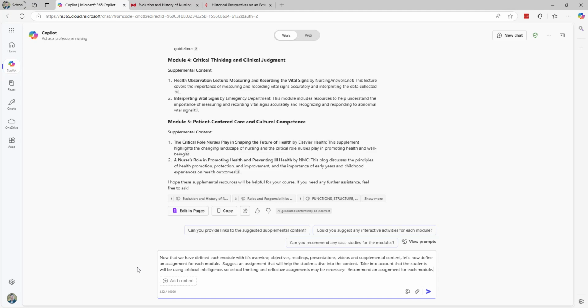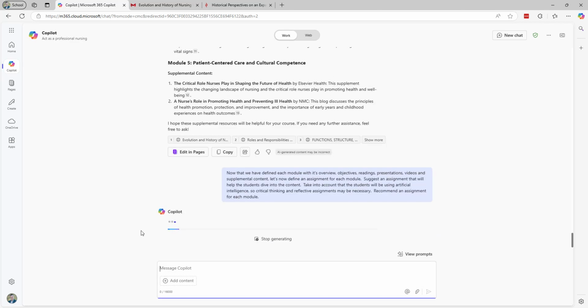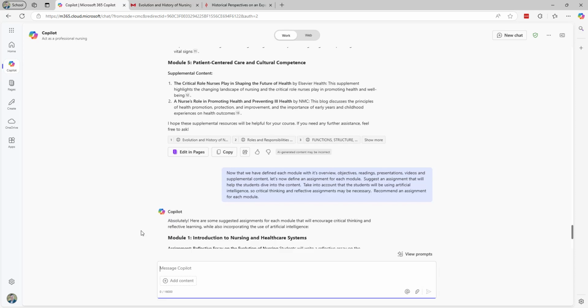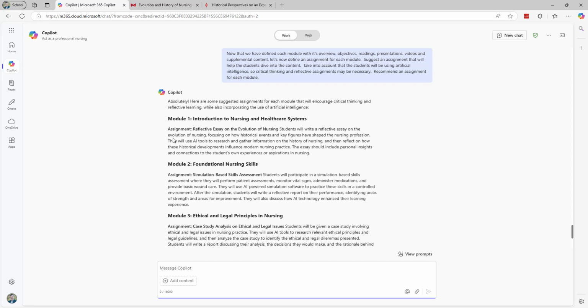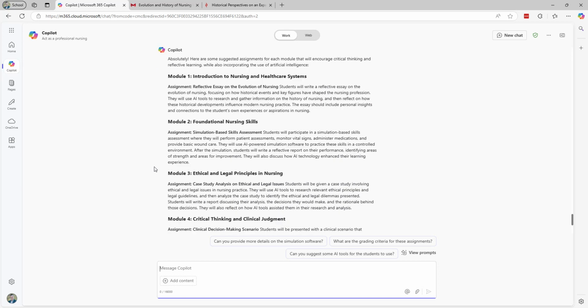So here we're looking to the future at the way that students are learning and working through their coursework, and we're identifying that they are technological users. They have the option of using AI in their schoolwork. We want to embrace that. So that's why we added that into the prompt. So for each module, let's have it generate a suggestion for an assignment for each module. So it says, absolutely, here's some suggested assignments. So for the first one here, and I'm not going to read through all of these, scroll back up. The assignment here is Introduction to Nursing and Healthcare Systems.